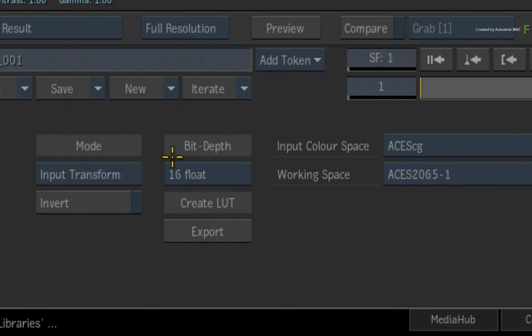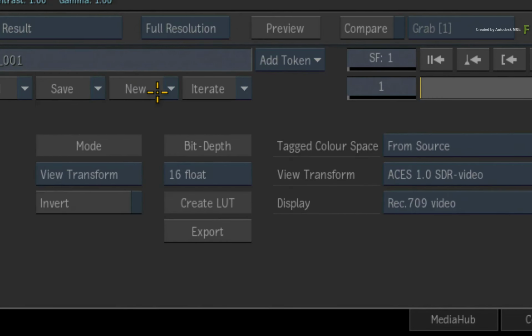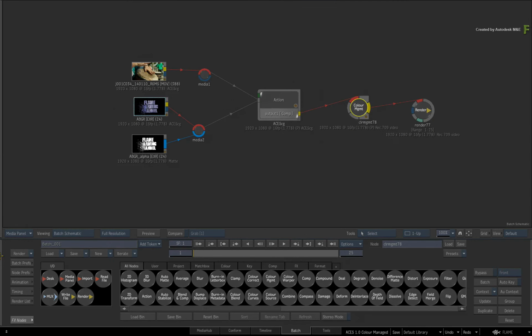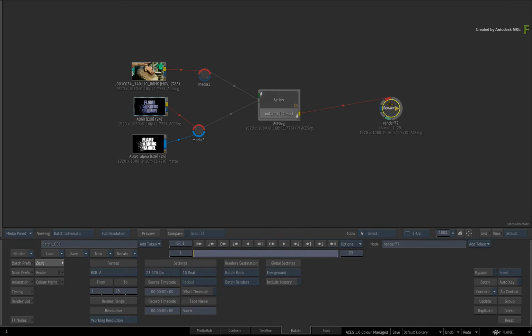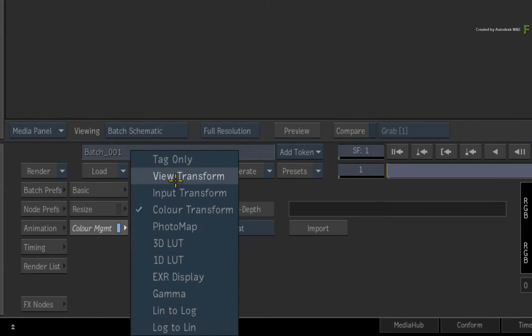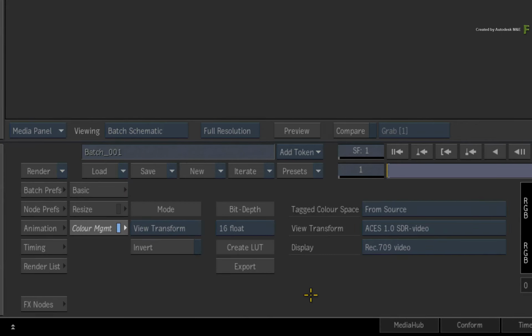So these are just some of the modes to perform color space conversions when you need them. Now the other way to do a color space conversion on output without a Color Management node is just to use the color management tools that are built directly into the output nodes. Just enabling these menus will give you the same functionality that you've seen before.